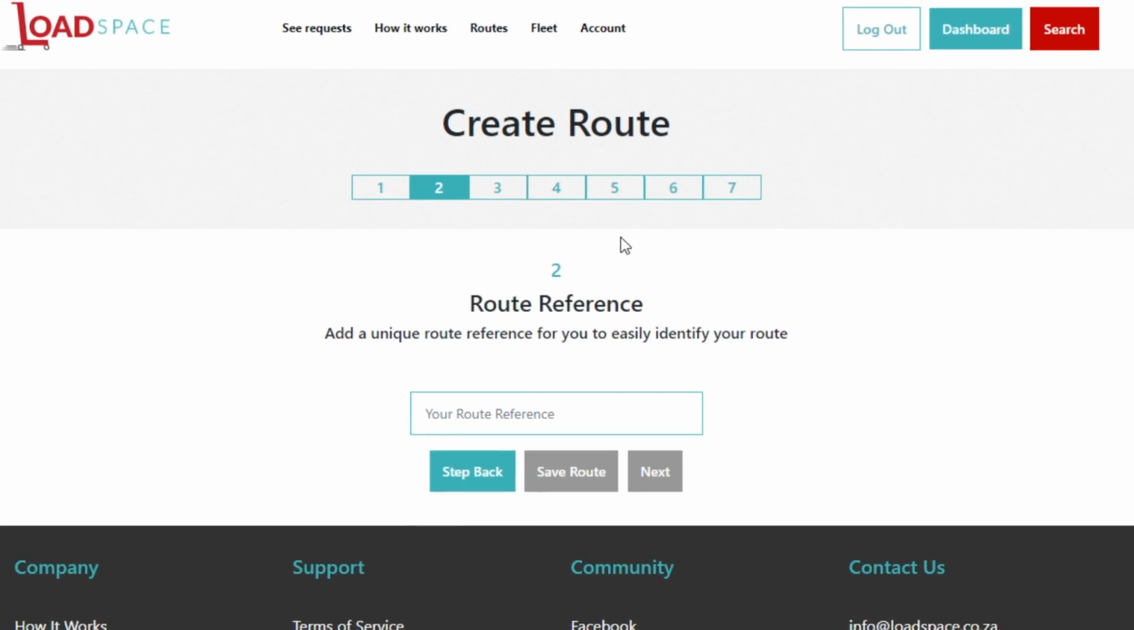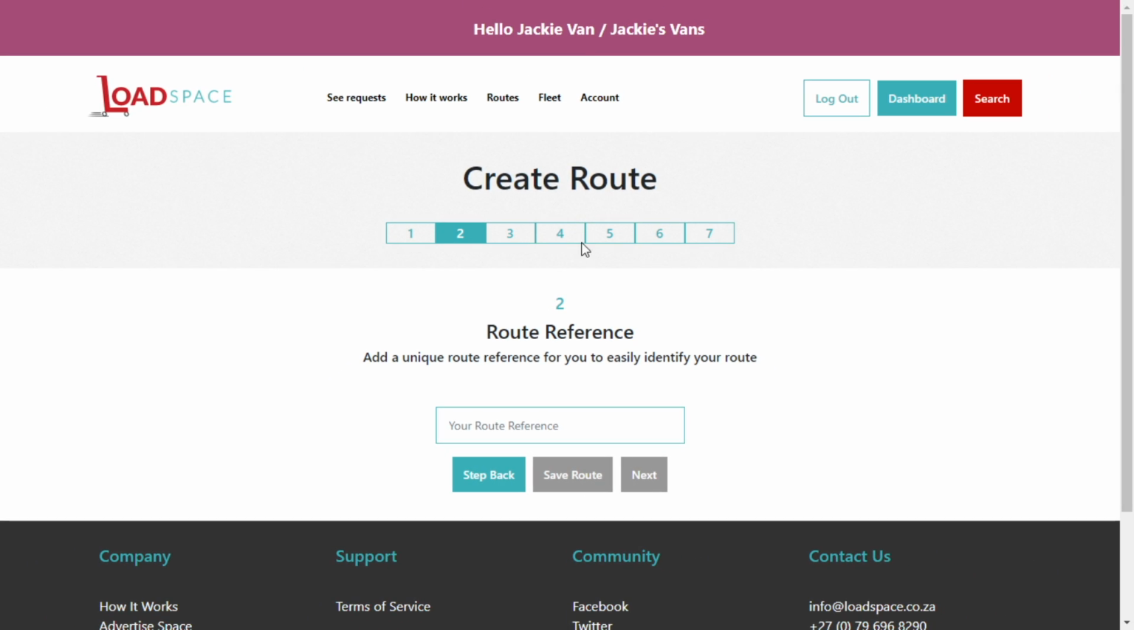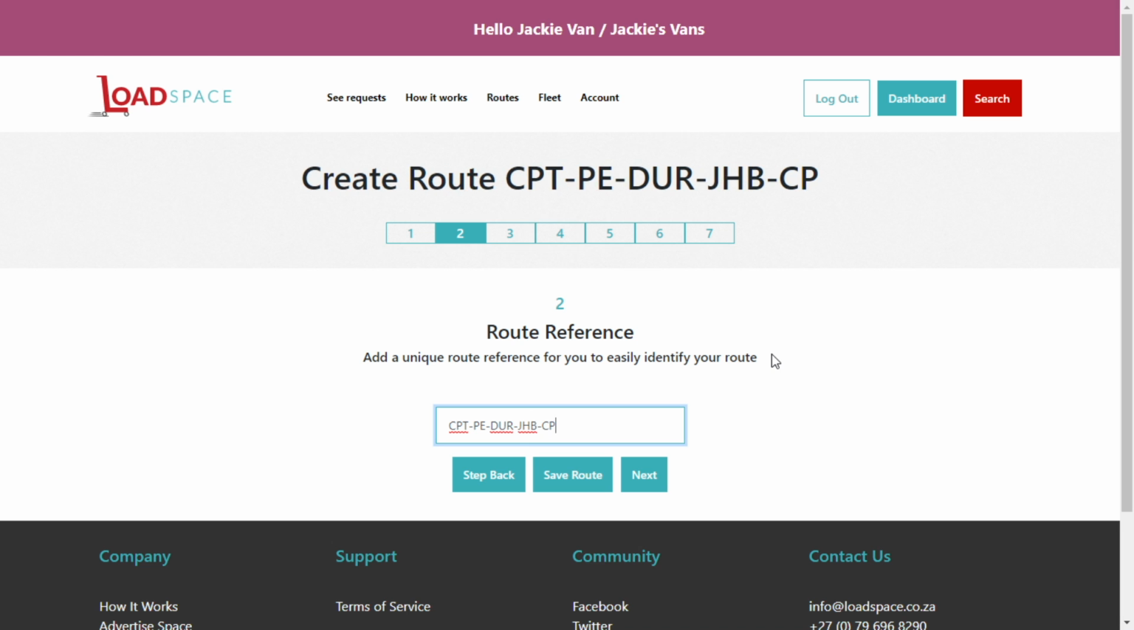We can see step 2 in the route creation process. 7 steps are here. So it asks me to put in a reference. So we're going to create a route from Cape Town to PE to Durban and then on to Johannesburg and back to Cape Town. So I'm going to name the route in a very descriptive way. We'll start with Cape Town, PE, Durban, Johannesburg, Cape Town. So that will be my reference.